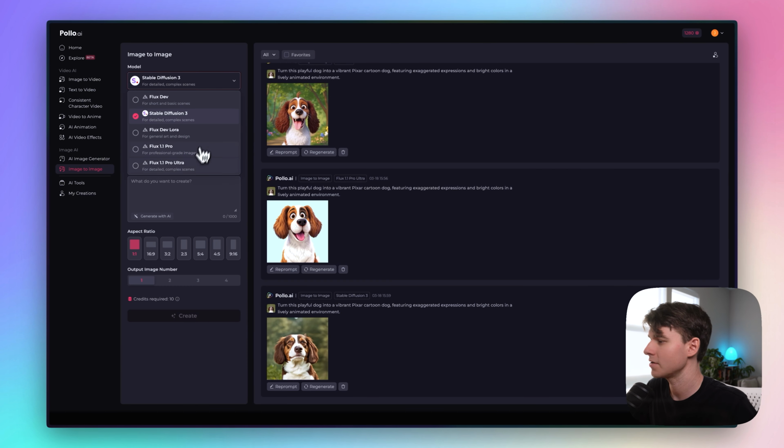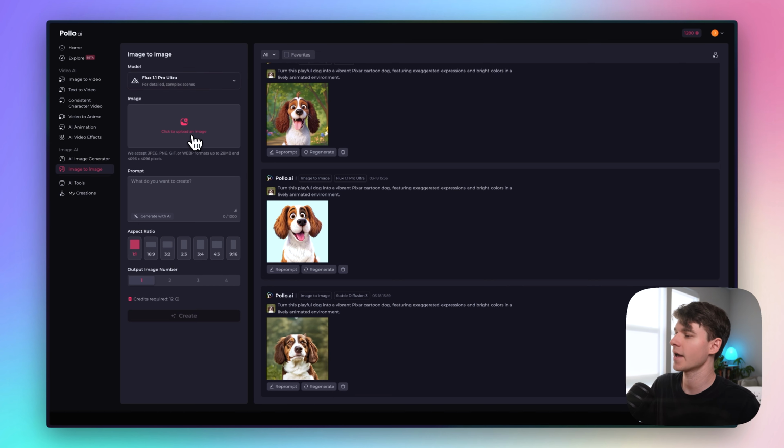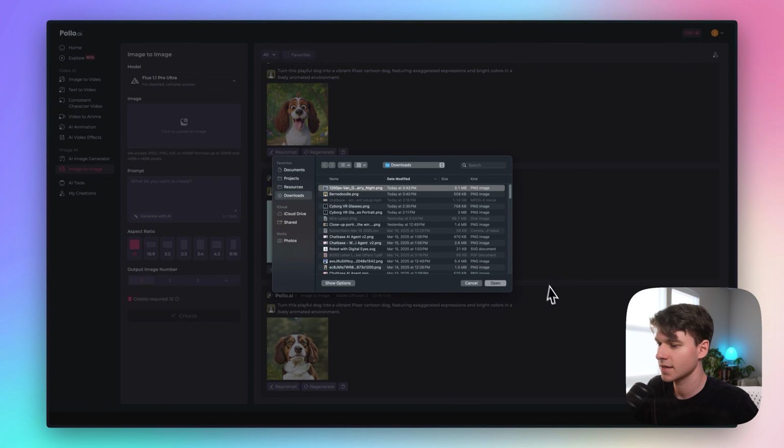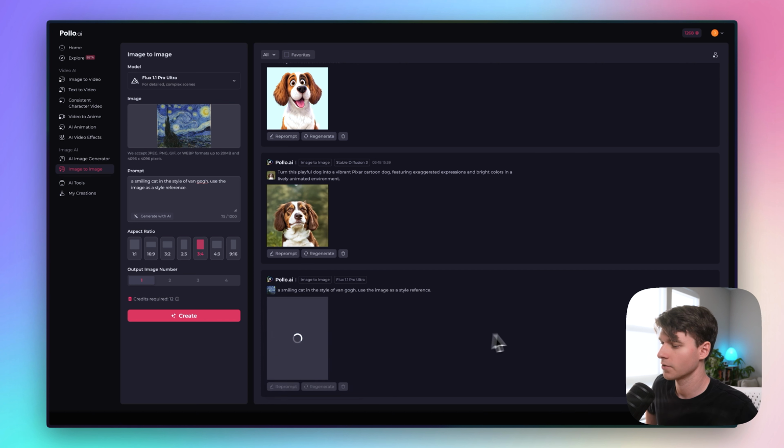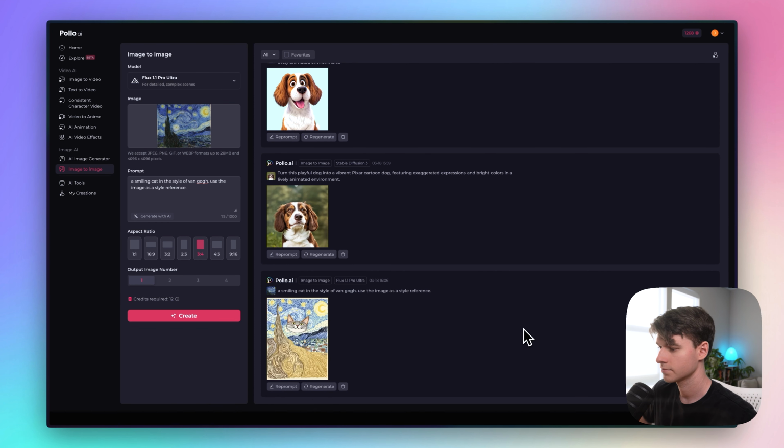Okay, so now I'm going to use the Flux Pro Ultra model here, and let's take this image of Van Gogh's A Starry Night, and let's have it generate a cat. So let's say a smiling cat. So I wrote a smiling cat in the style of Van Gogh, used the image as a style reference. So let's try this. Let's go 3x4 and let's click create. So hopefully we'll get an image of a cat in the Van Gogh style.